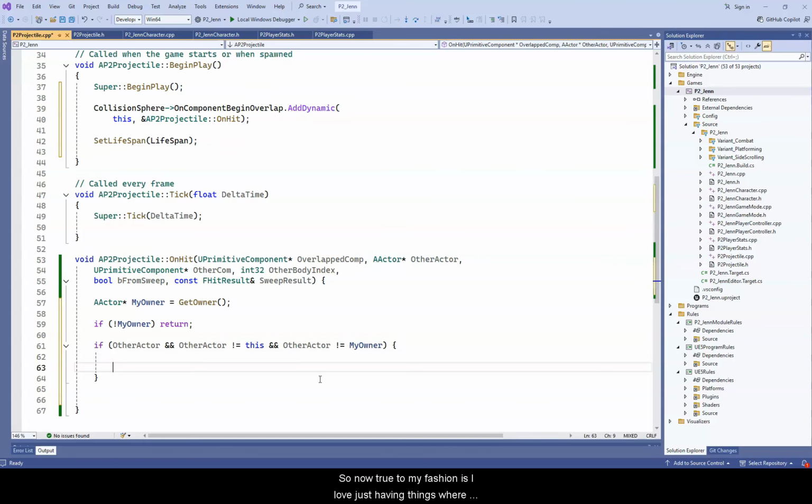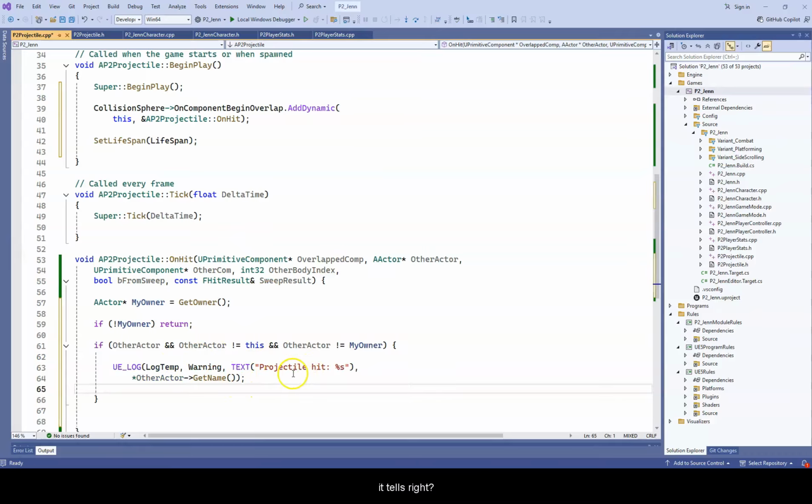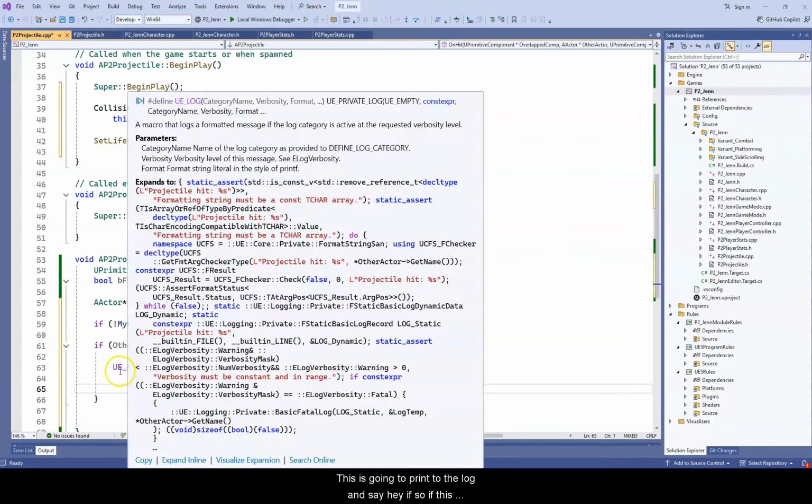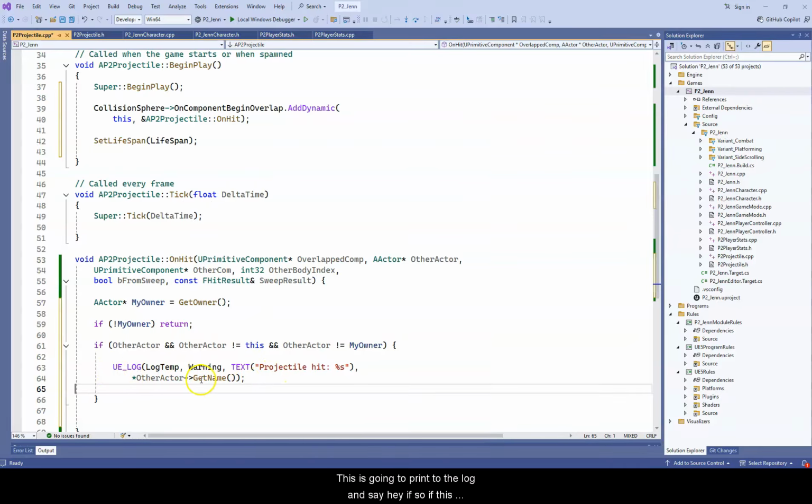So now, true to my fashion, I love just having things where it tells, right, this is going to print to the log and say, hey, if this happens and we actually hit something, then it's going to make a warning in the log and say the projectile hit, and it's going to say what it hit.